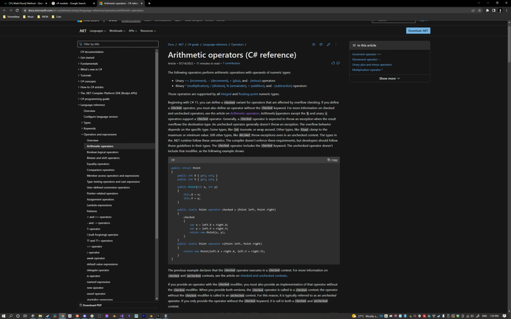Arithmetic. Here it is. Arithmetic operator except the, and the beginning in C# 11, you can define checked variants if defined with the checked keyword. For more information on checked or unchecked operators, arithmetic operations except for this and unary plus operators support checked operators. So this is not a checked operator. That's what it's saying. Checked will give you, I guess, true or false. An unchecked operator generally doesn't throw an exception. The overflow behavior.